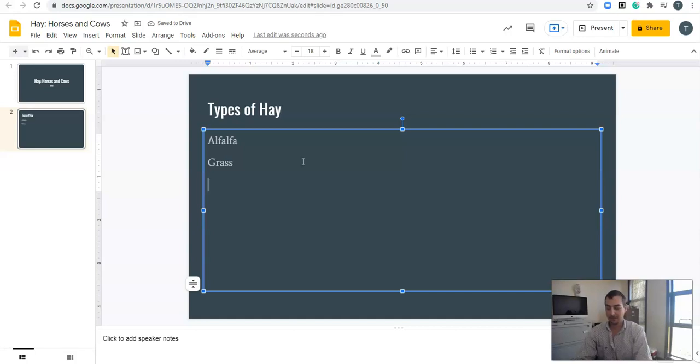So maybe we're going to talk about Timothy. And let's talk about different types of grass hay like Timothy, Coastal, Bermuda. And maybe we're just going to add another one like possibly something like Johnson grass hay.